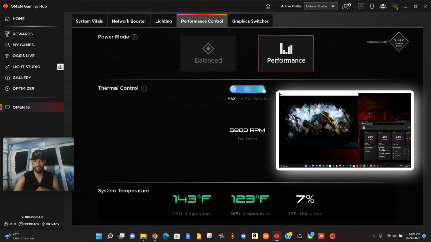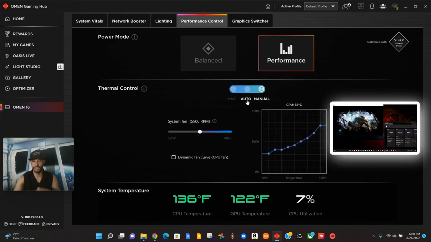And then we have a manual thermal control option. So again, the fan speed is going to drop. Again, I'm hoping that you can get an idea of what this sounds like. Now, the interesting thing is if you already have the power mode performance selected, you can't drop the fan speed below 4,400 RPM.